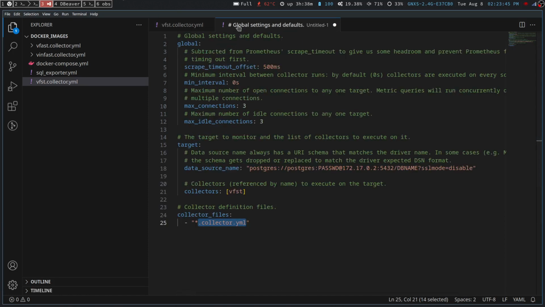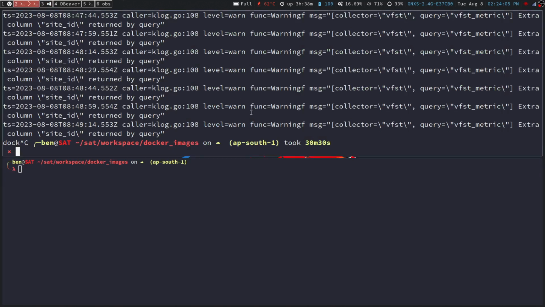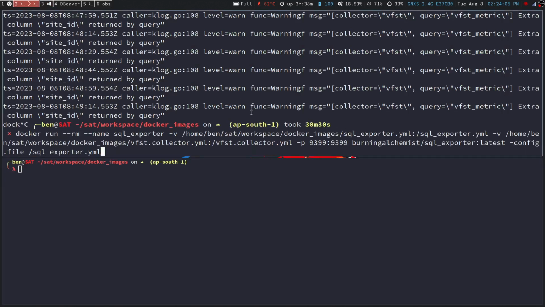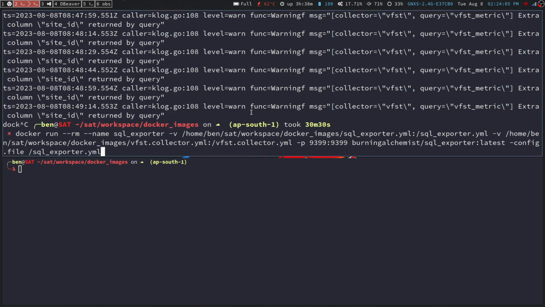Once that collector file is populated with what you need, your SQL query basically, it can be any query, you can run the SQL exporter. I have a Docker container, a Docker compose file, which is not working as expected. I will show you that in a bit. But because of that, I need to run this big long command.